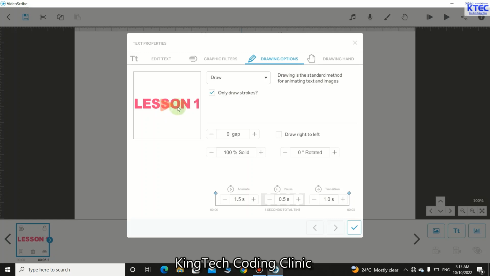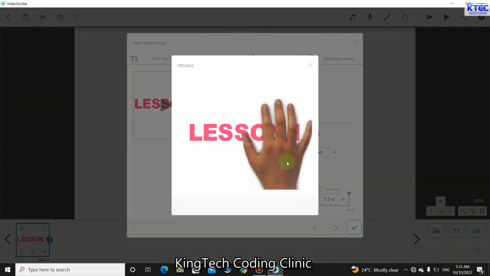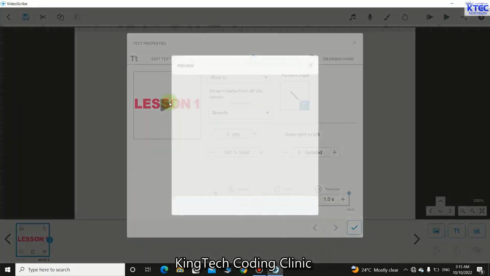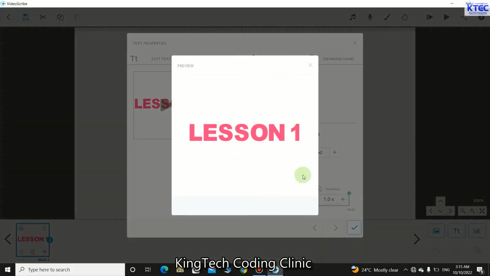If you don't want to draw it with a hand and you would want to move it in, you can just click on move in. Now let's preview it. Then you can see that the text will just be moved in with a hand like that. Now with the moving in, we have directions.